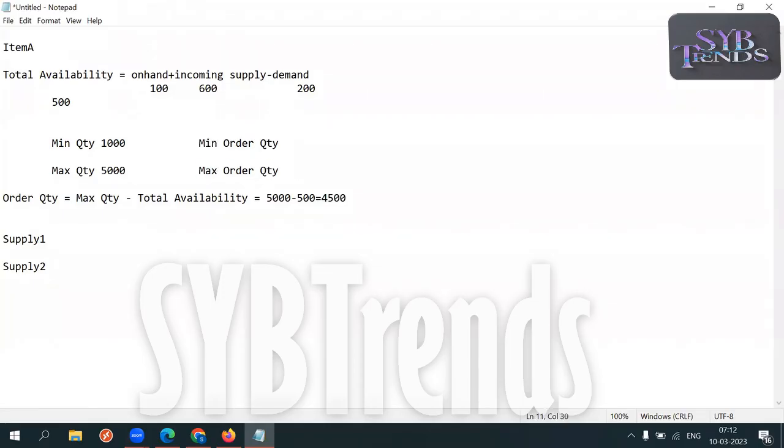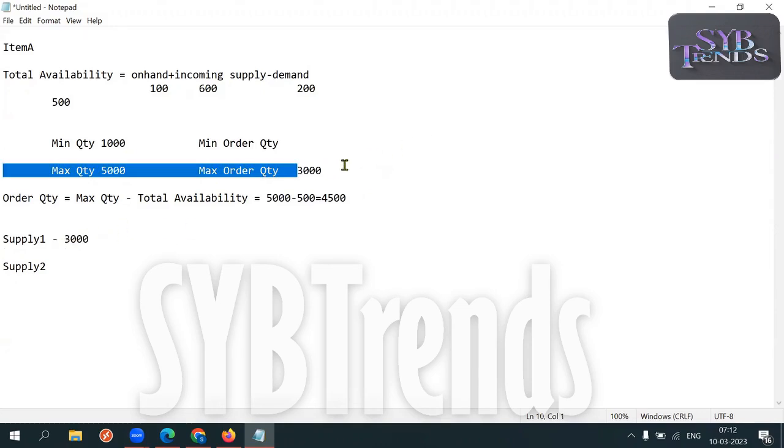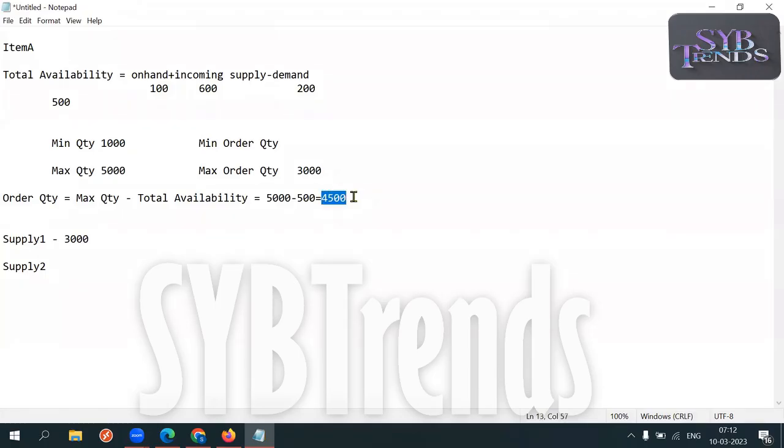Suppose if you enter 3,000 here, how much maximum can we order? Just 3,000 only. We can order 3,000 maximum. So what is the supply suggestion here? The first suggestion is 3,000, because maximum we can order 3,000 only. What is remaining here to refill? 1,500. So for that 1,500, it will create one more suggestion.